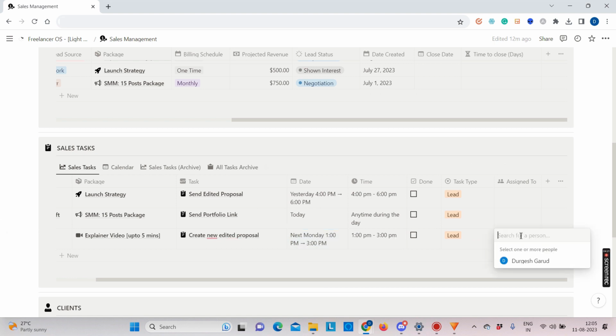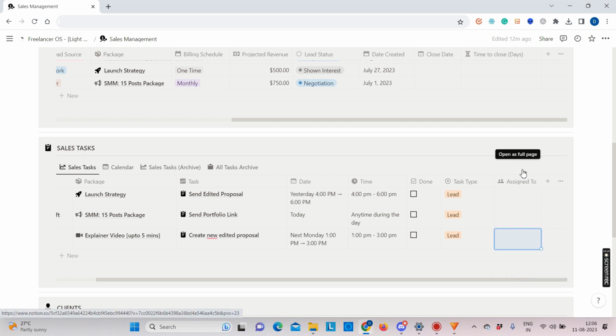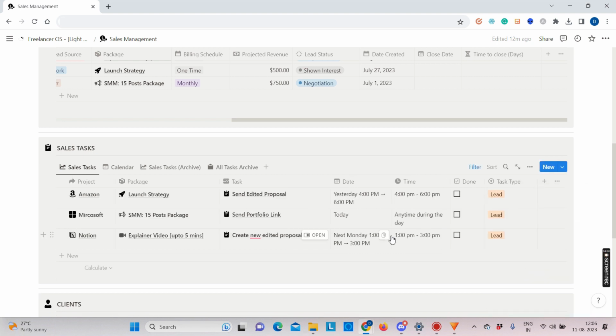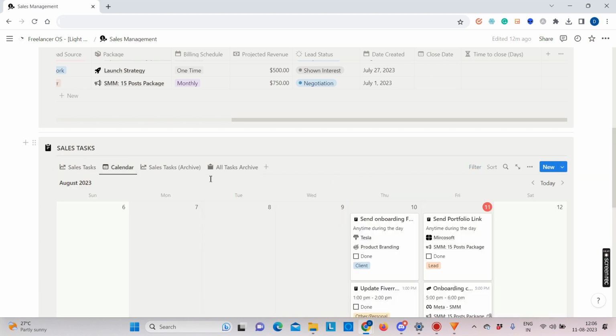You can also assign the task to any of your team members if you want. If you're someone who works alone or doesn't have a team, then just hide this property. Once you've added the sales tasks, they will automatically appear in your tasks calendar.